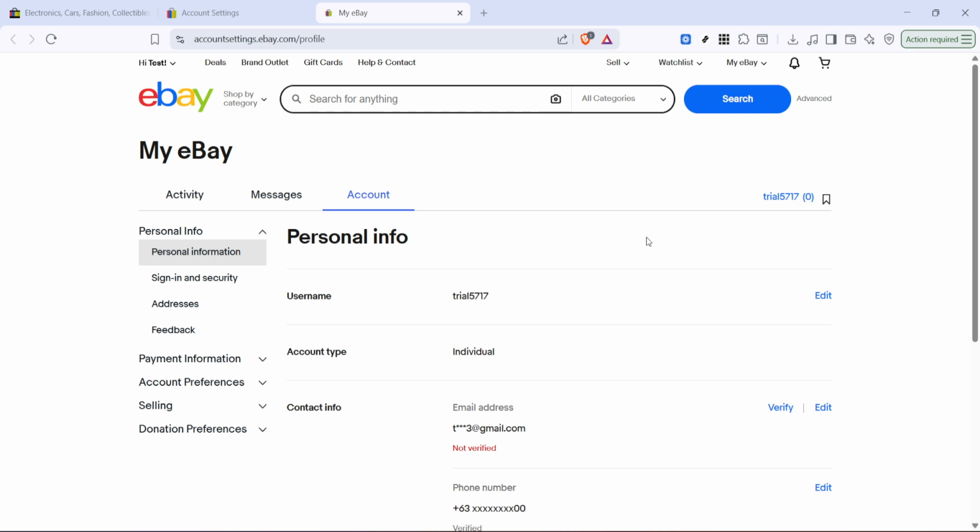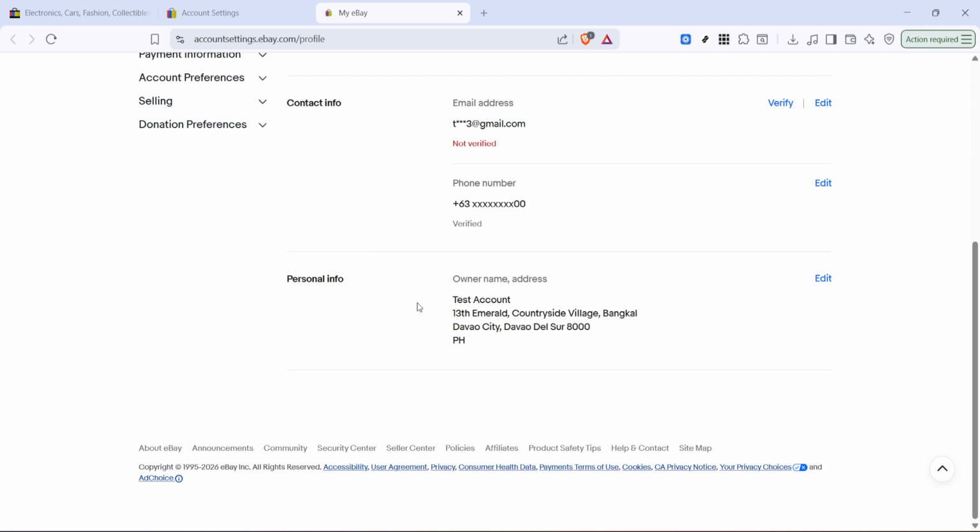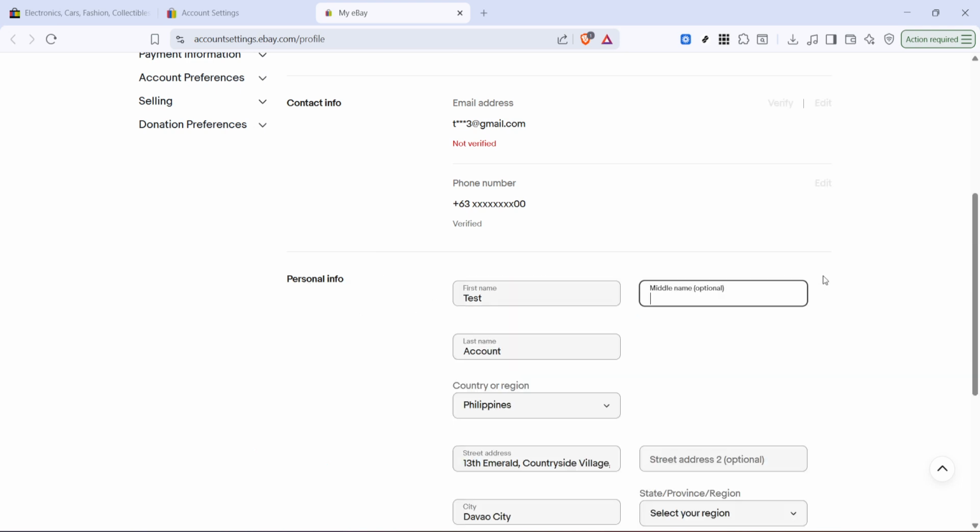After that, look for the Personal Info section and click Edit. This opens the fields so you can make changes. If eBay asks you to confirm your identity before letting you edit anything, just follow the on-screen prompts. That extra verification is normal and helps protect your account.